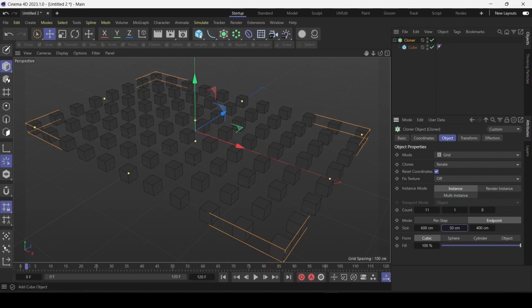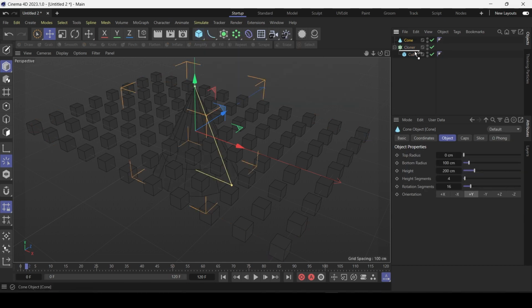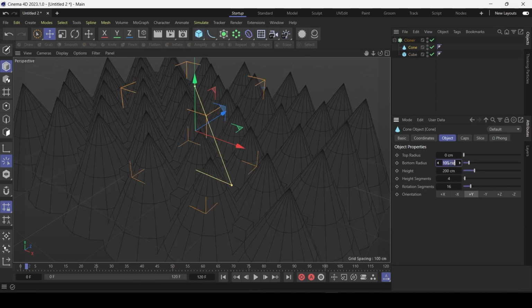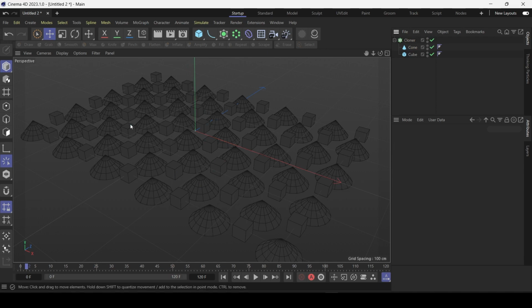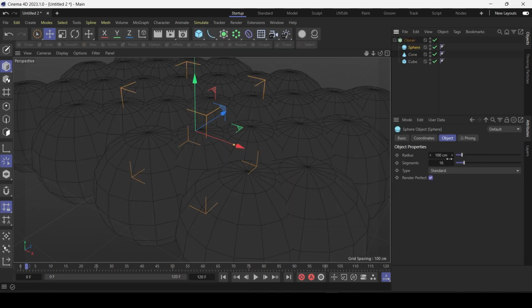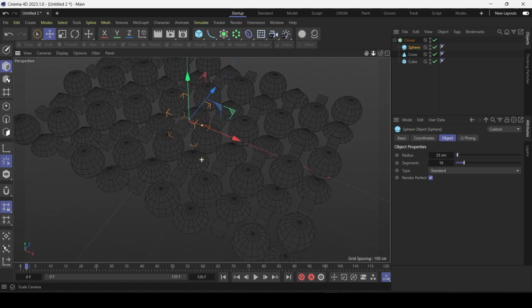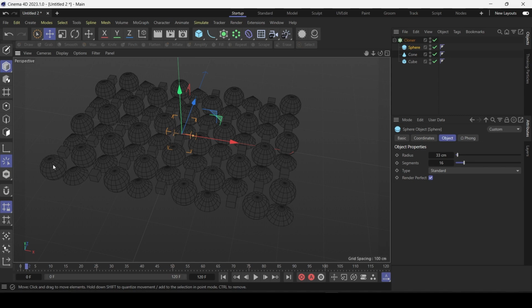Also, we can add multiple objects into a cloner. So I can add a cone. Let me just make it smaller. I can also add a sphere, make it smaller. And as you can see, it goes sphere, cube, cone, sphere, cube, cone.